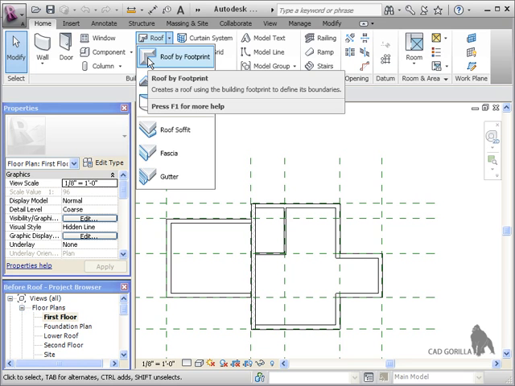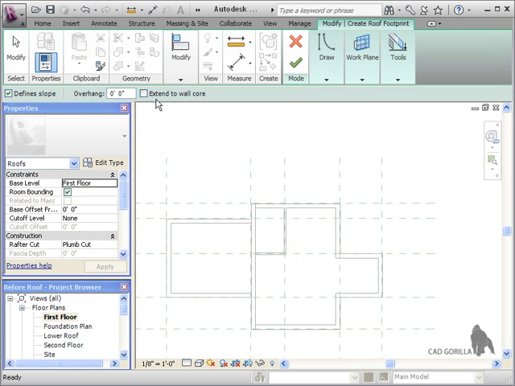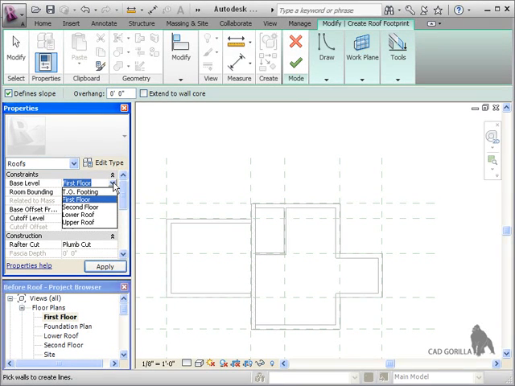We'll begin by creating the lower roof. I'll click the Roof by Footprint icon on the Home tab of the ribbon. Now, like everything else in Revit, the properties are incredibly important. The most important property here is the level. Make sure this is set to Lower Roof. I'm in the first floor plan, and Revit might try by default to create the roof on the first floor level. Clearly not what we want, so I'll change the level to Lower Roof on the drop-down menu.